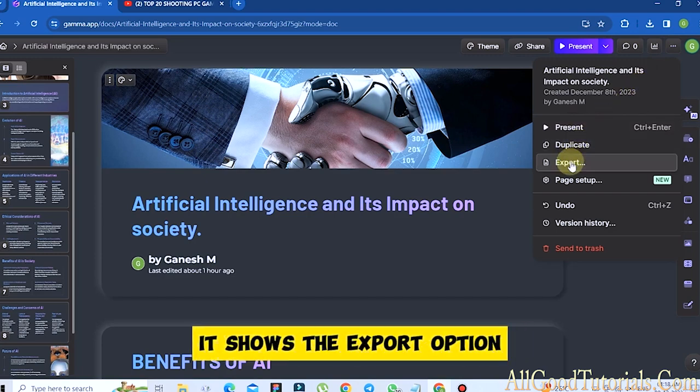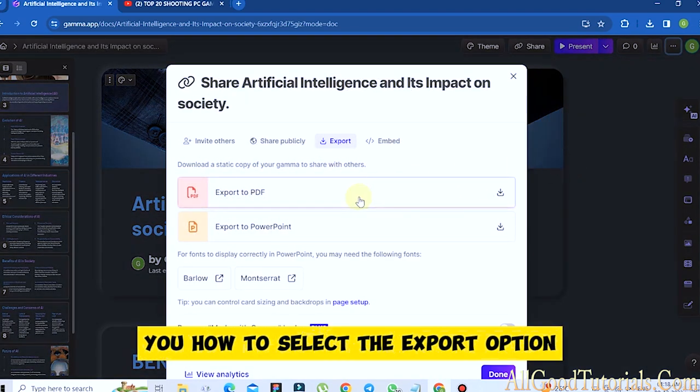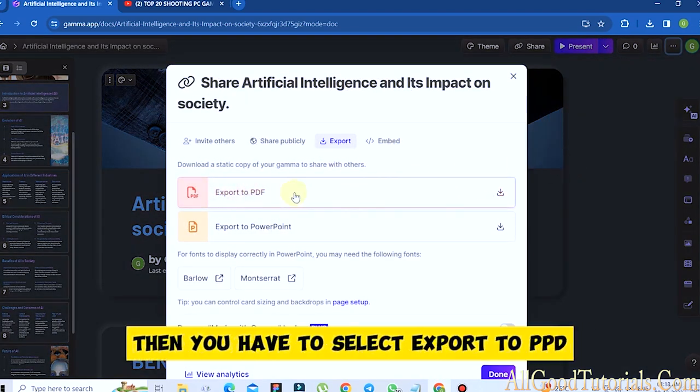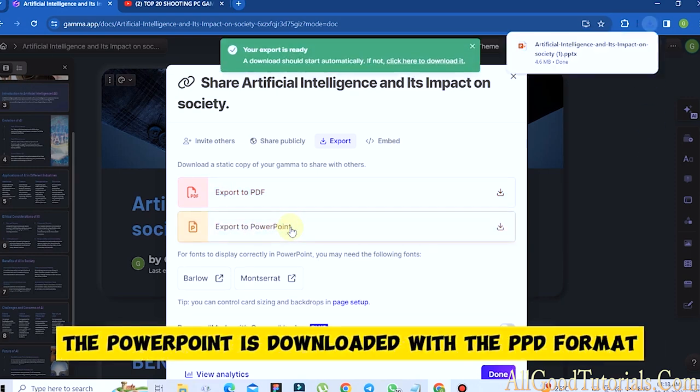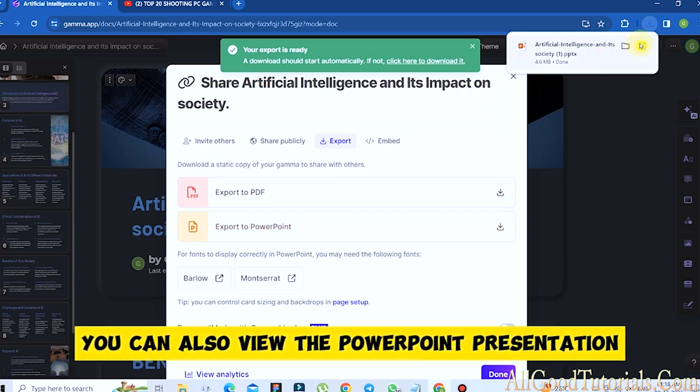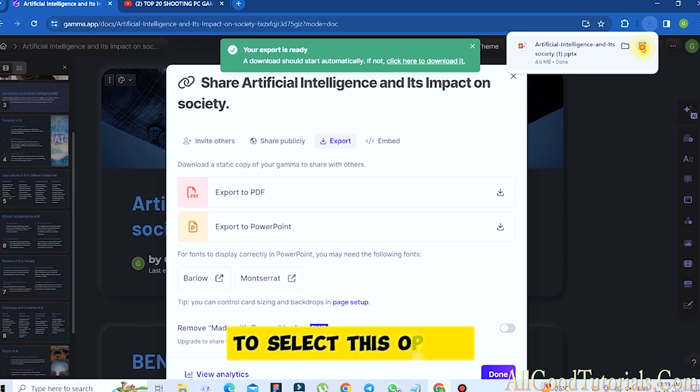It shows the export option. You have to select the export option. Then you have to select export to PPT. After that, you can see the PowerPoint is downloaded in the PPT format. You can also view the PowerPoint presentation. For that, you have to select this option.